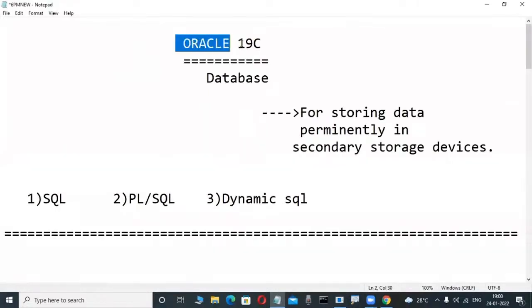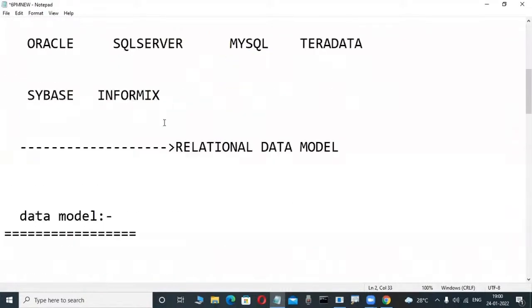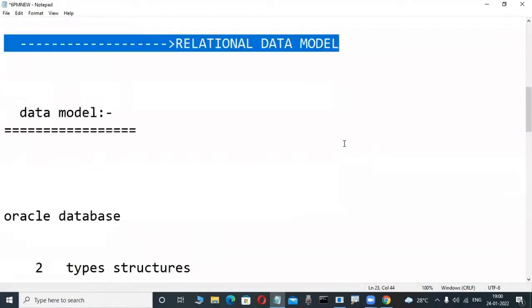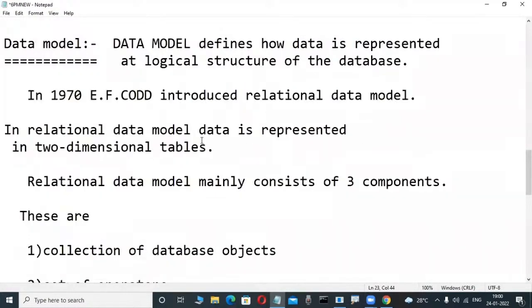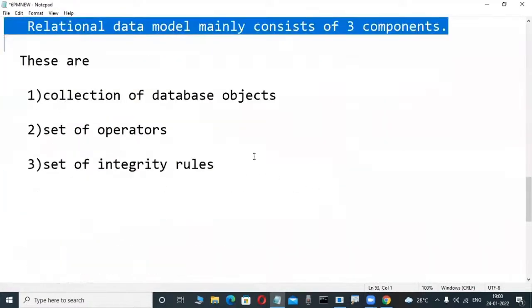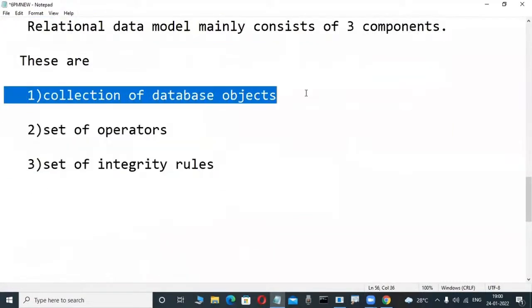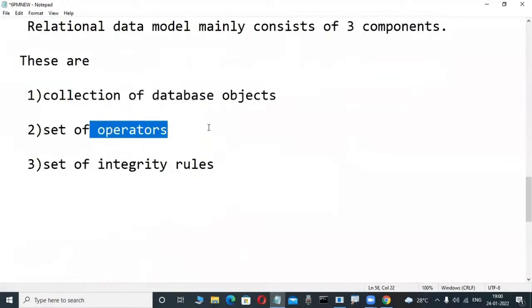Oracle is a database product, but it is implemented based on the relational data model, a concept that has existed from 1970 onwards. Nowadays Oracle, SQL Server and DB2 are all relational data model products. These products are very easy because there are three main components. One is objects, which are very easy. Then operators, which are dead easy.